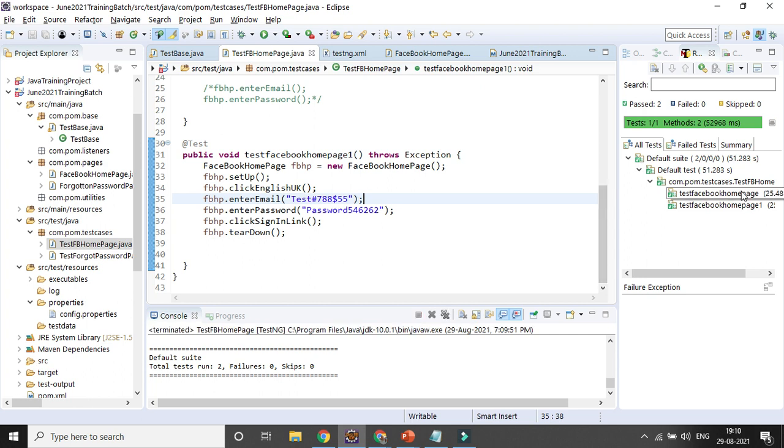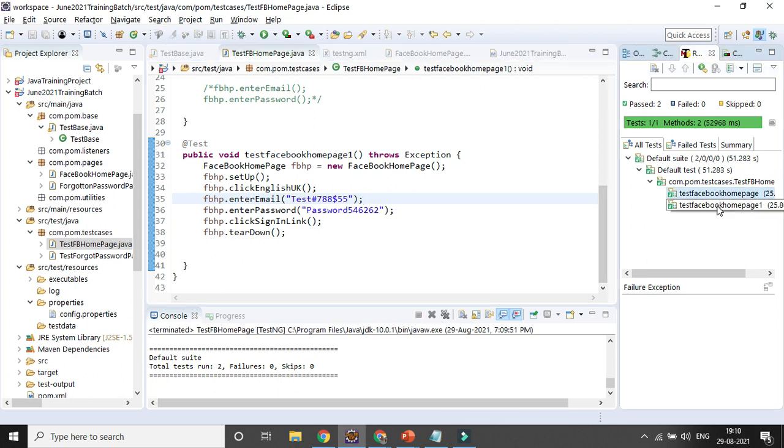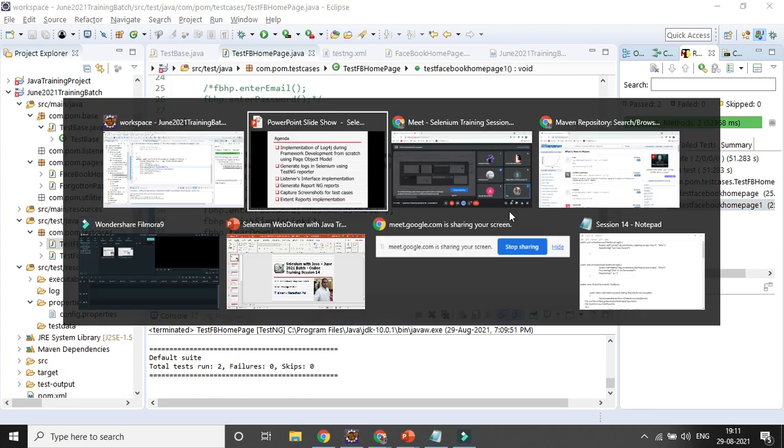One is test Facebook page home page and the other is test Facebook page home one page. So it does not matter that only one class will have only one test case; it can have multiple test cases.